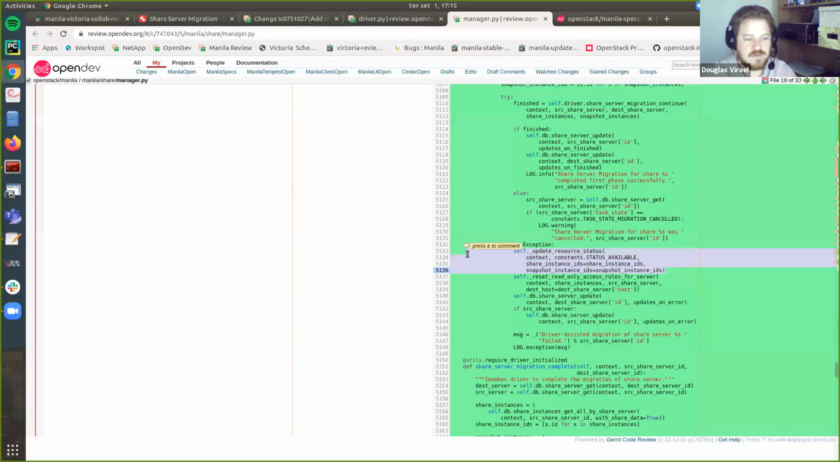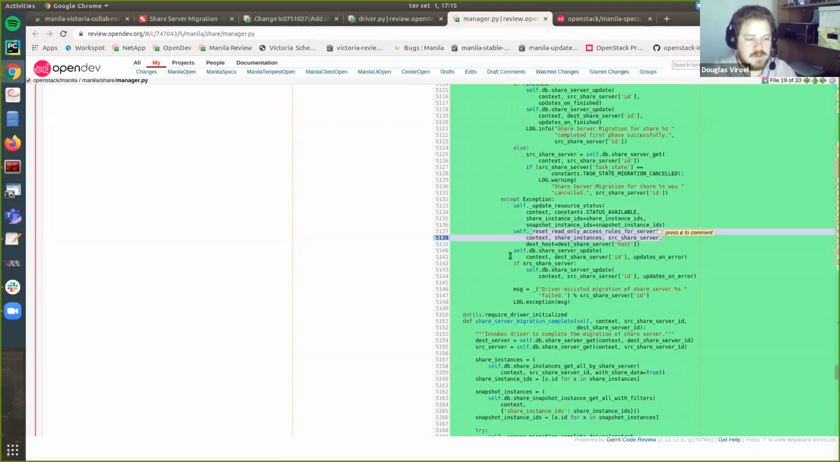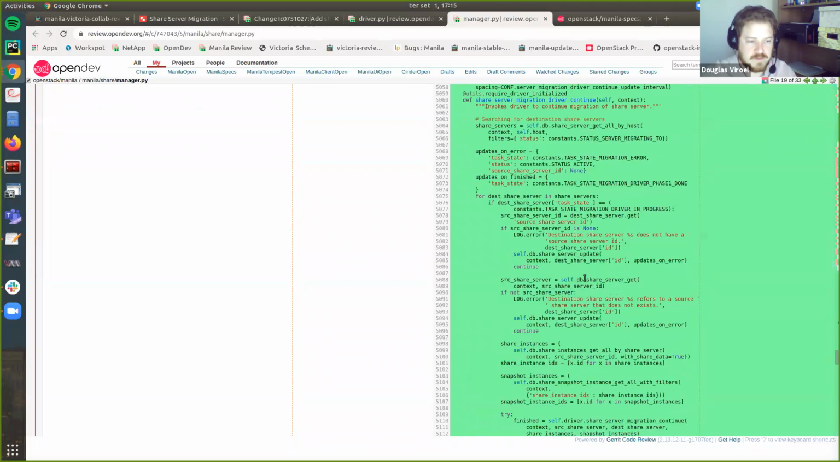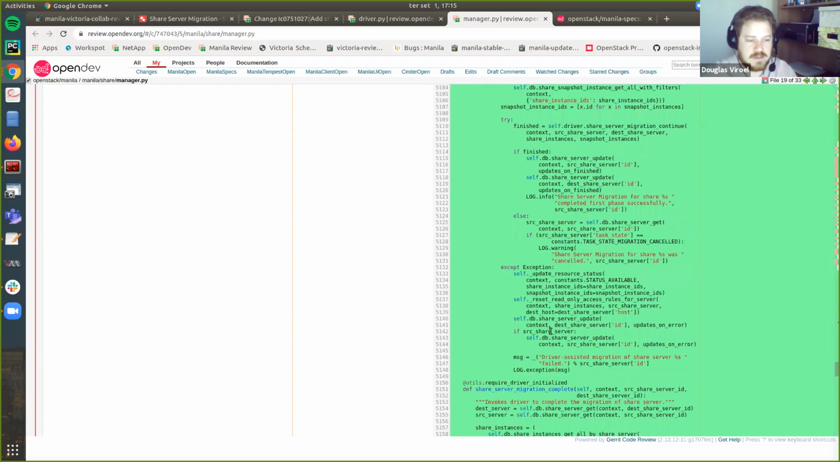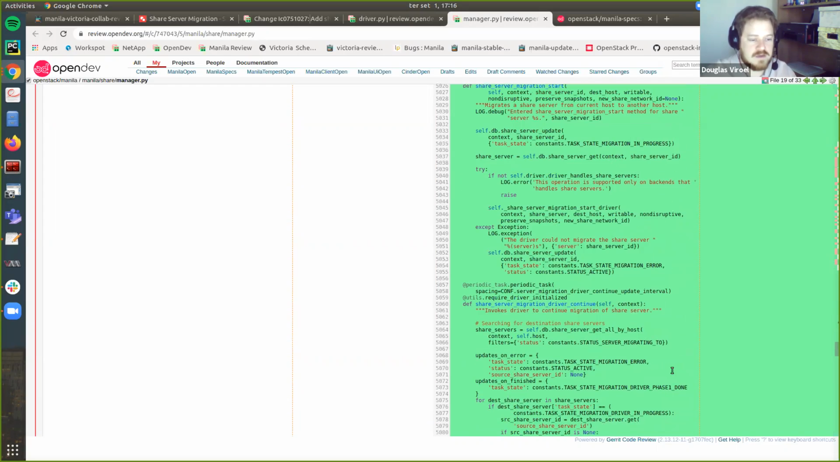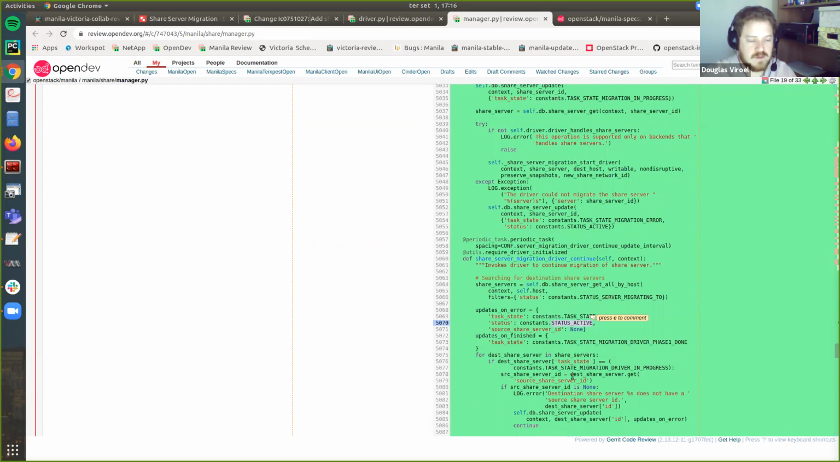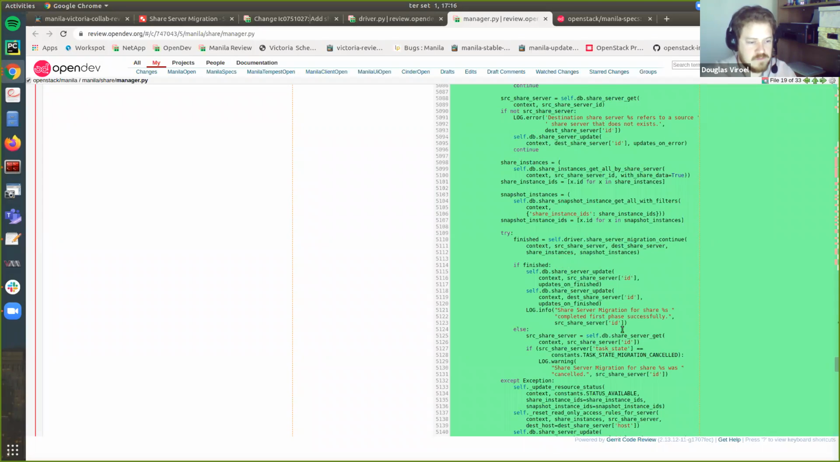We are moving everything to available regarding the resources for this share server, and resetting read-only access rules. What will change here is the update of the destination share server, which we are again updating to active and setting to none. The source share server will indeed have the status updated to active. So they will have different updates here. This is what we have for the continue.